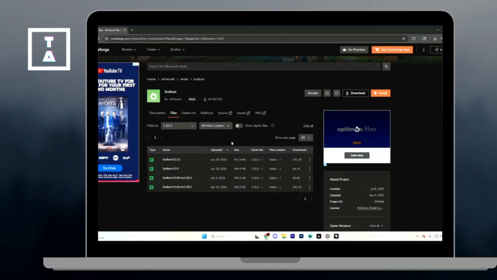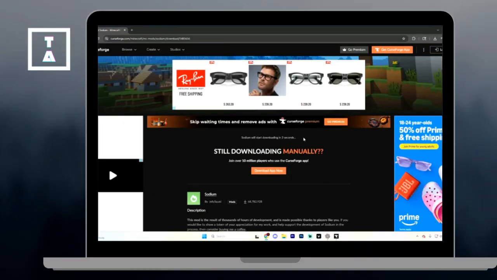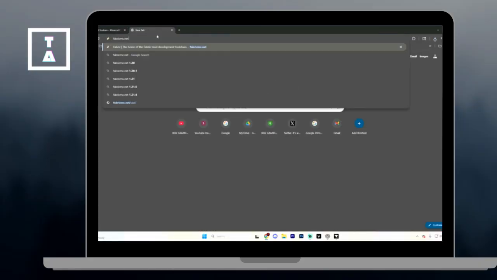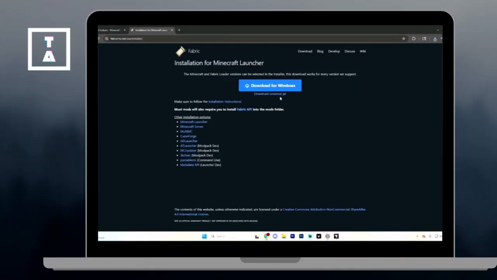Next, search for fabricmc.net and download the Fabric installer. Run the installer and make sure you select version 1.21.5, then click install, then press OK once it finishes. Now, download the Fabric API and make sure it matches the same Minecraft version 1.21.5. This is required for Sodium to work properly.